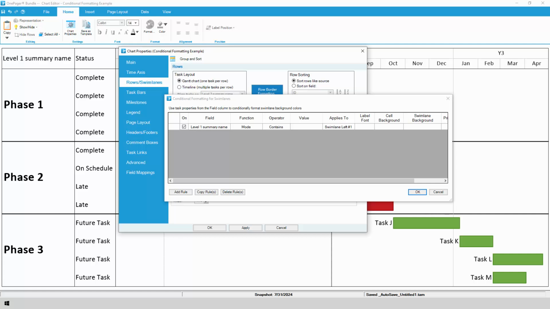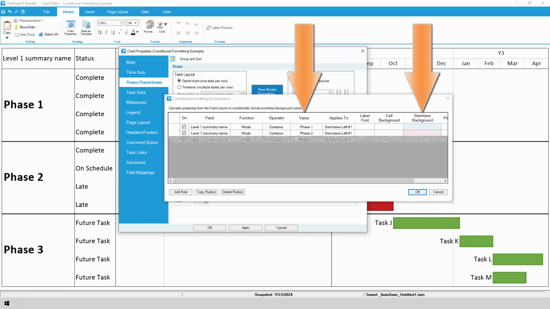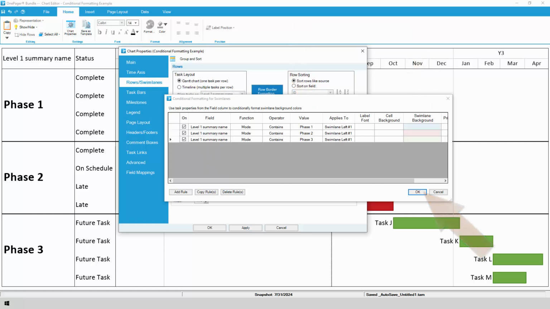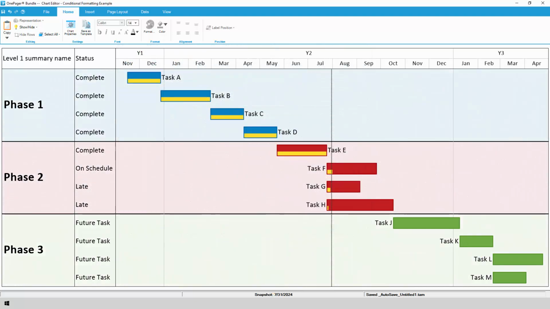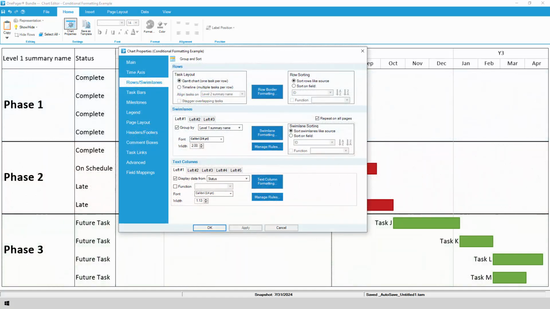Here, we can create a rule that assigns colors to swim lanes that are tied to the different phases of a project. Once you apply the rule, OnePager will automatically color the swim lanes to match the phases so that you don't have to change colors manually. Conditional formatting for text columns and rows works in much the same way.